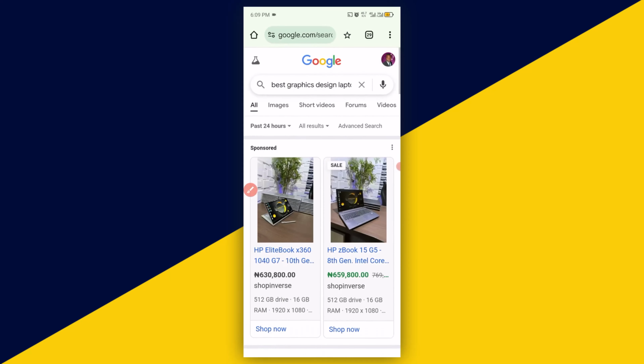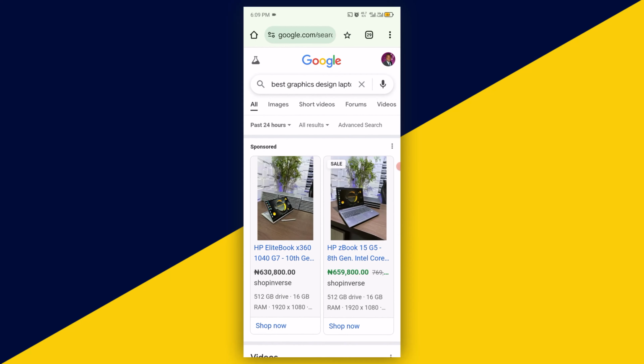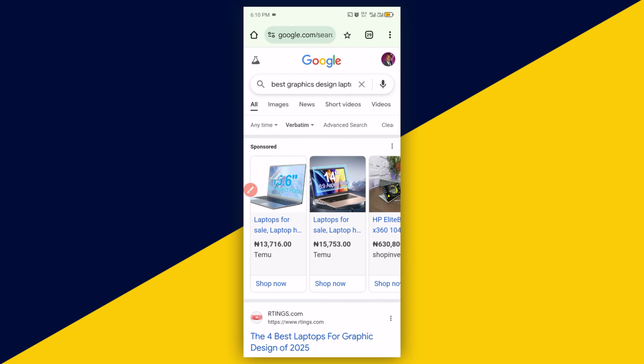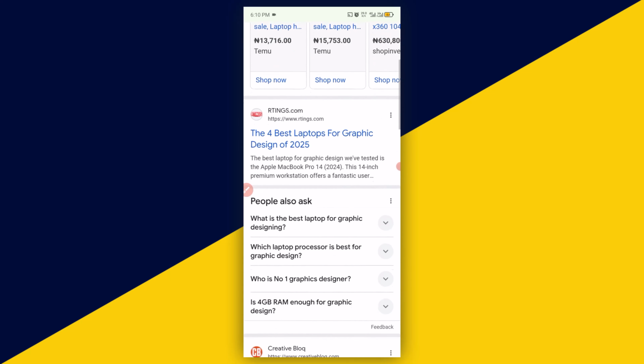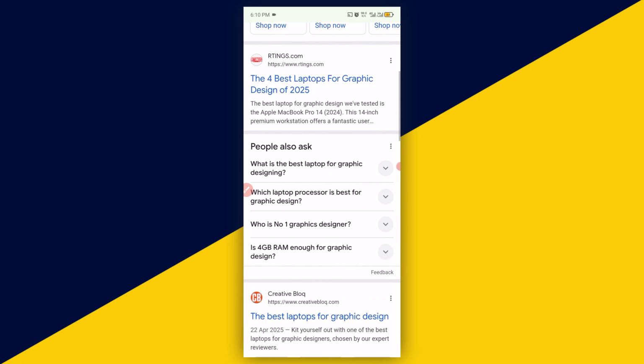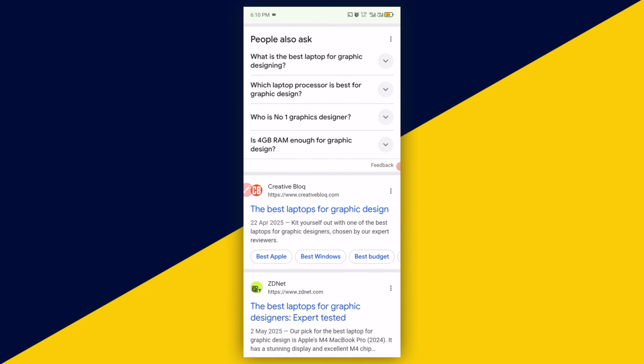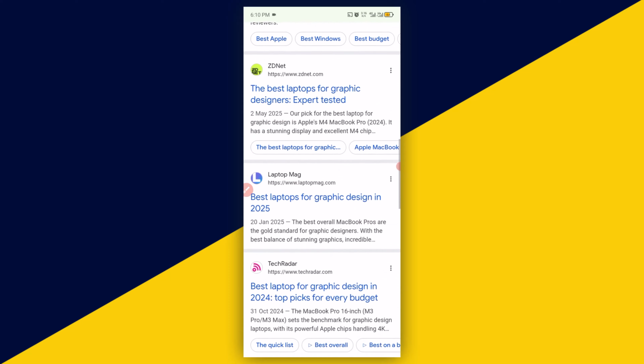Then you can also come to the top right here and refine your result. Click on All results right here. So you can decide to check on Verbatim. When you check Verbatim, it simply means that you only get articles, not videos, just like what you see right here. The more you scroll down, the more you see articles about the top best graphic design laptops. So this one right here also, you can check them out.